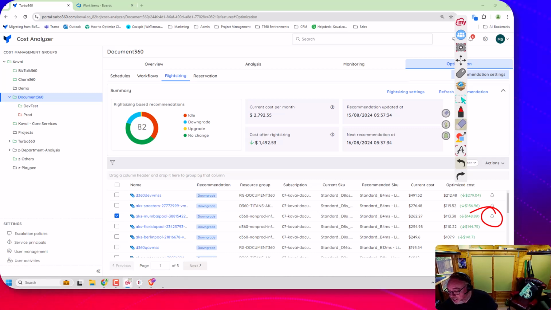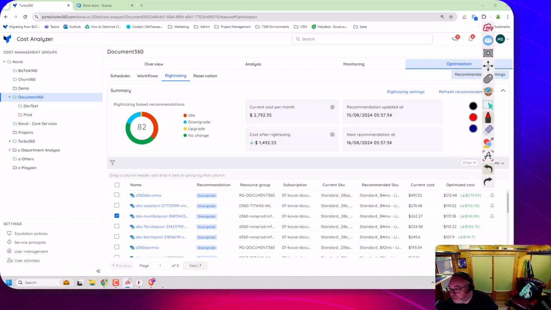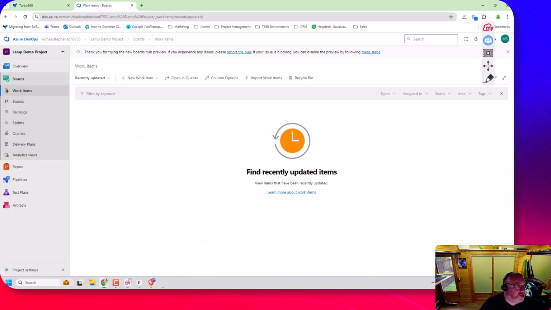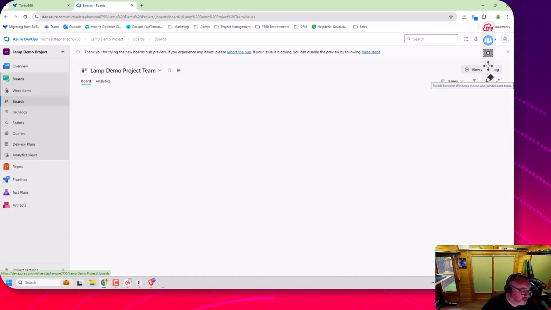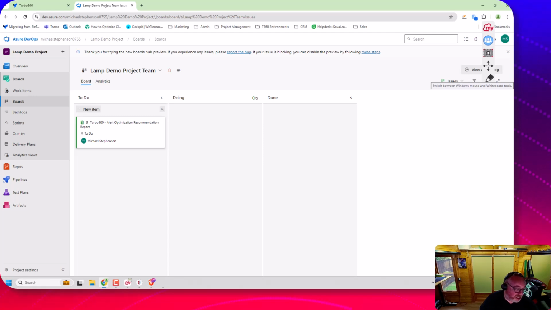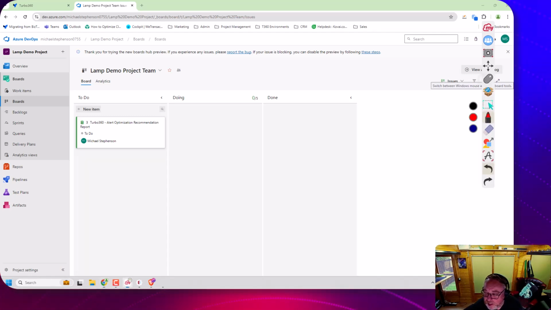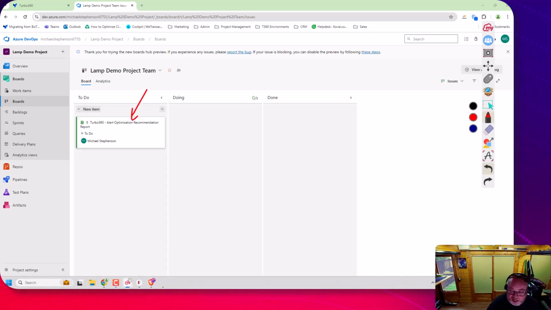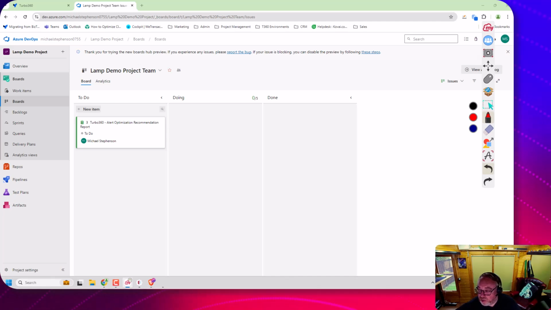Now, if we go back to Azure DevOps, we can see on my board here is the recommendation that's just showing up. We're looking at this little card over here. We've got a recommendation alert. It's assigned to me. It's in the to-do state. I've actually raised this one as an issue.